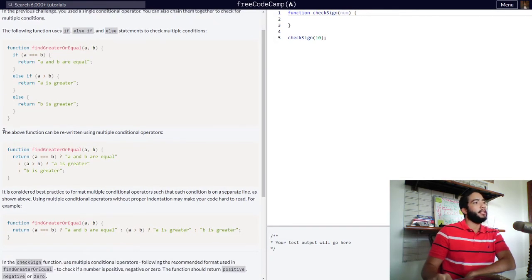The above function can be rewritten using multiple conditional operators. So then we have our function findGreaterOrEqual with the same arguments of A and B, rewritten with the conditional operators. So we have our function set to return if A is strictly equal to B. So if this is true, then our function will return "A and B are equal." We move on. Else if we have another condition right here. So this represents the else if statement above.